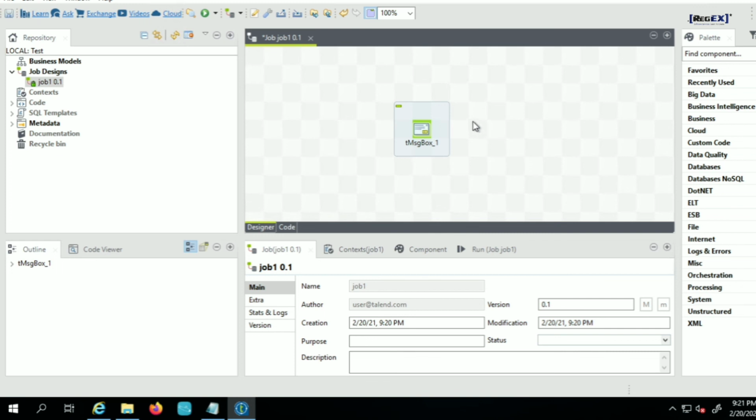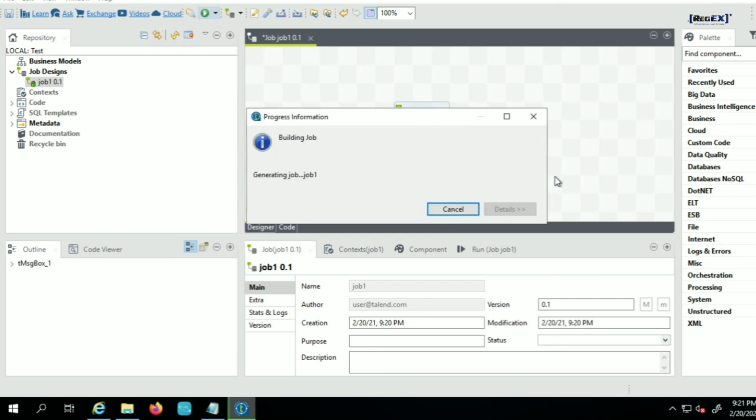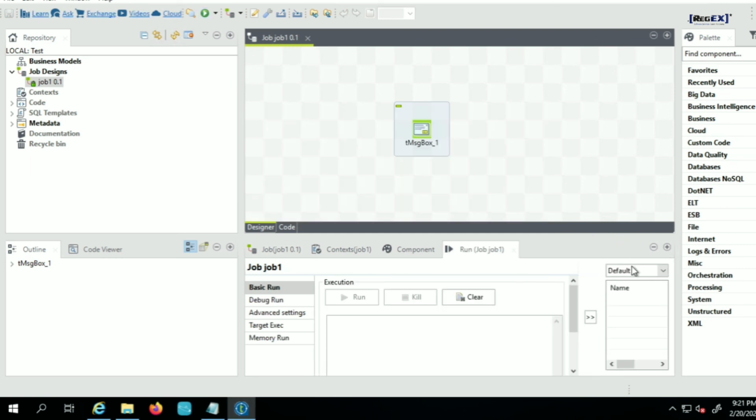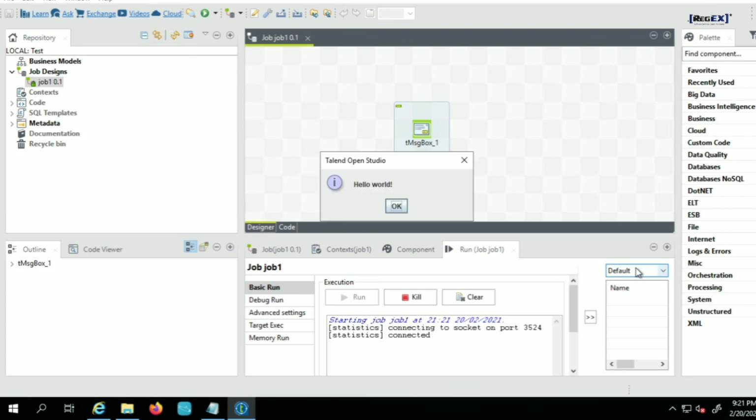Now it's time to run it. Make sure we get a message or not. To run it, you can click on this green icon or you can use a shortcut key called F6. So I'm just running it through this button and it will build a job and it will run the task and it will show you the result. So you can see right now, it shows a message that is called hello world. That means we have successfully installed Talend and you can now start working on it.